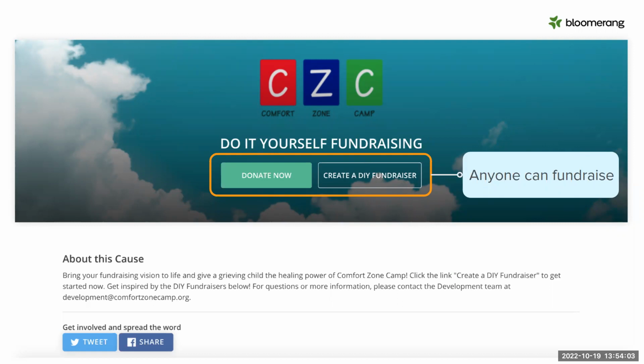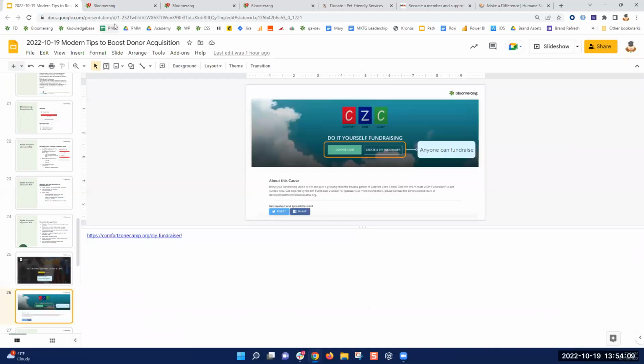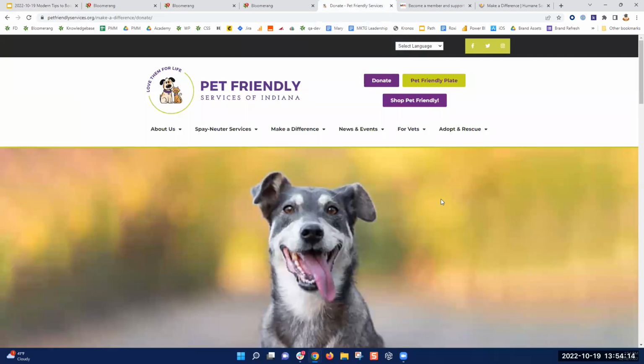And yes, we do have peer-to-peer capability with Bloomerang. I wanted to share and highlight again, I'll show you an example of how to build all these in Bloomerang, but I just love what these nonprofit customers have done on their website to put this into practice.